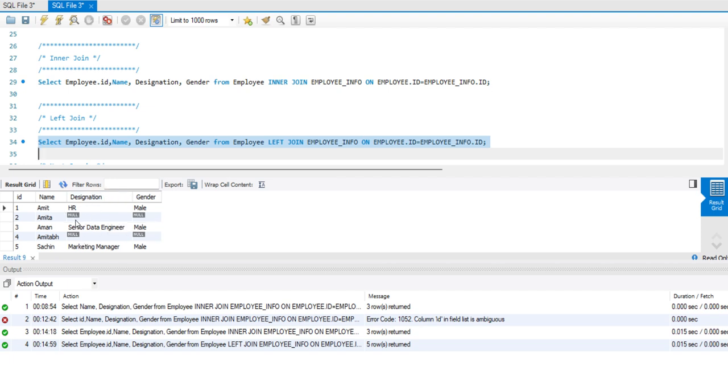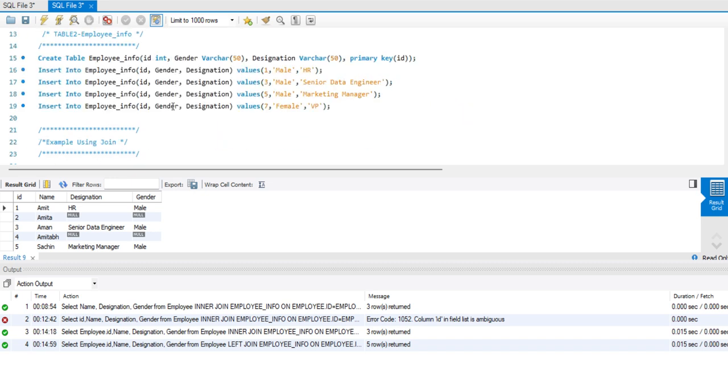But it will not show me any extra ID which is there in my second table. So let me show you the second table data first. Here in the second table you can see that I am not having information only till 5. I'm having 7 also, right? But here I am having the information till 5.